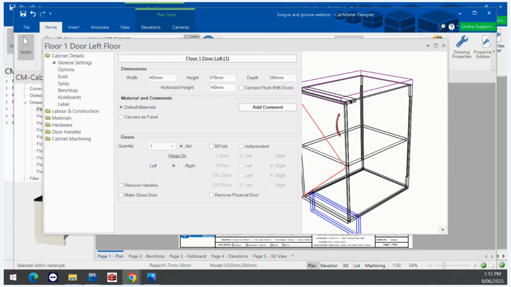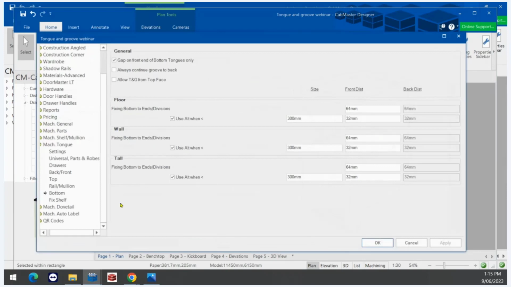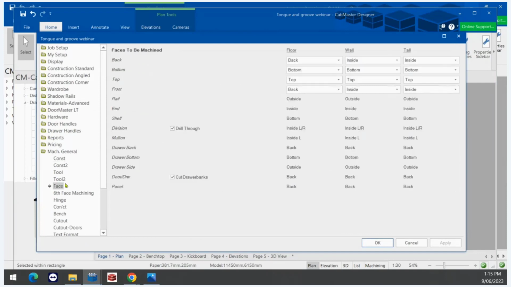Okay, so for backs in a standard cabinet, the machine face needs to be set as back. And you do that in drawing properties. And then we go to machine general and we do that to face. You see there, I have it as back. If I set it to inside, it machines from the inside face of the back, which means that the tongue would be on the back of the carcass, not set in, so it won't apply it. If you do want that specific setup, you have to do that with a universal.